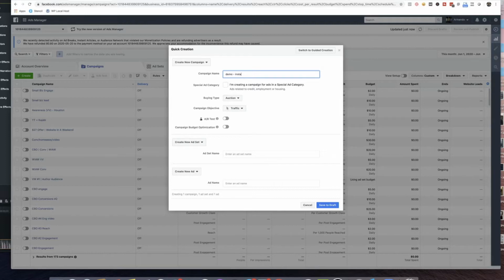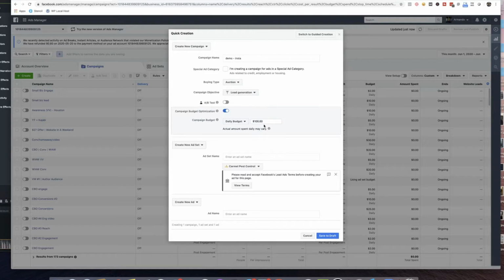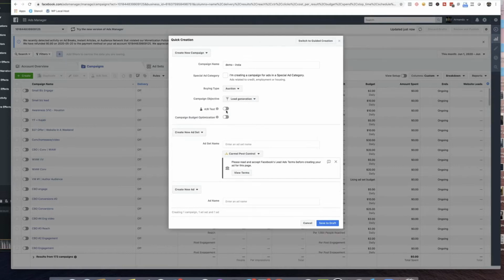And the naming convention is really going to depend on whether you're generating this for service-based businesses or whatever the objective is. It doesn't really matter. Now, the campaign objective that you want to choose is lead generation. This is the same thing that we use on Facebook. The next thing that you want to do is just shut off campaign budget optimization. You don't need it right now unless you know what you're doing.